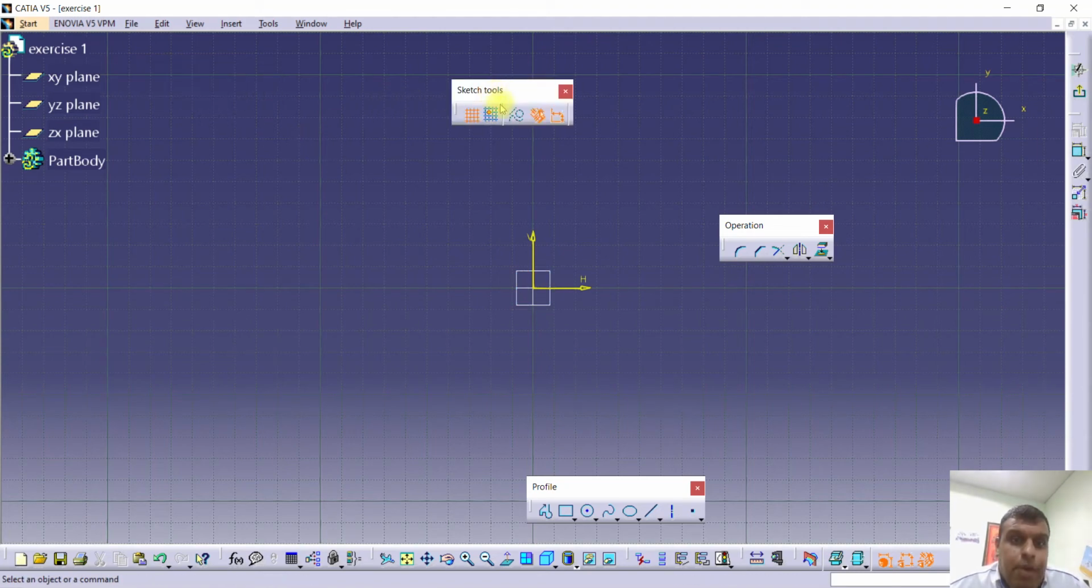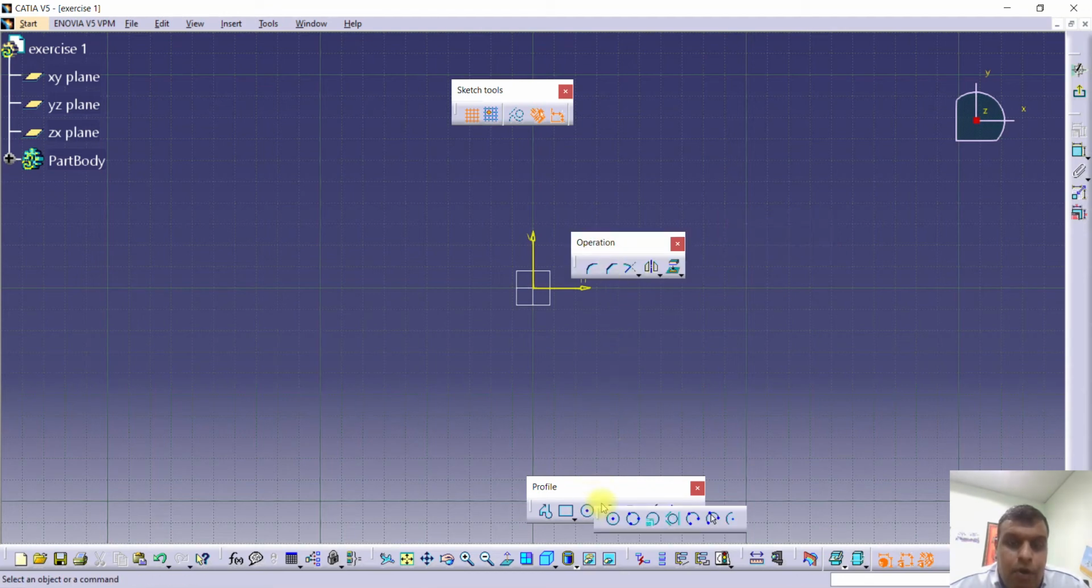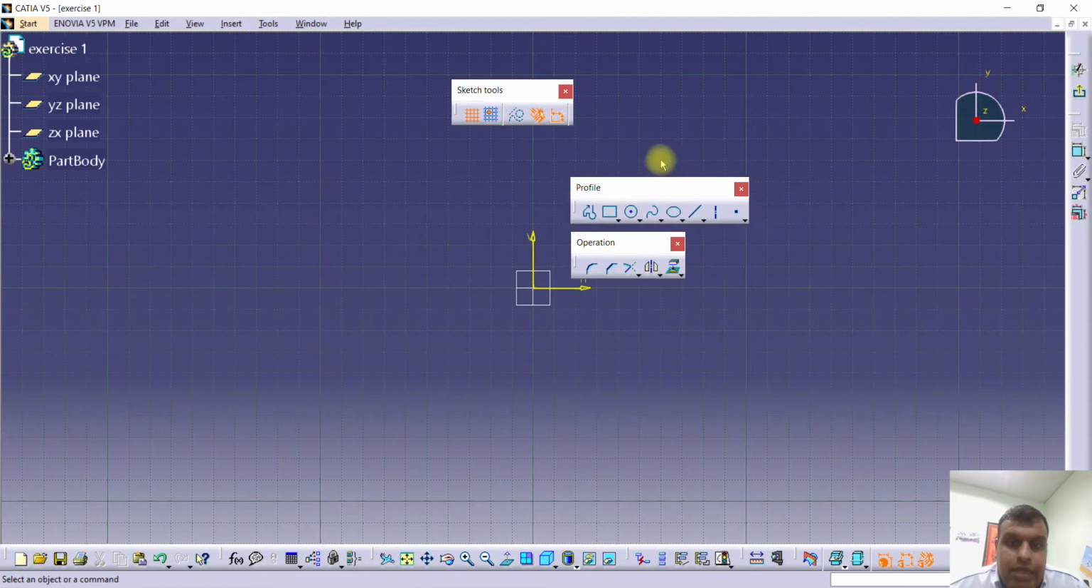Okay, in the Sketcher workbench, what are the most important toolbars? There are actually five basic, important tools in the sketch workbench. First, sketch tools. Second, profile. Profile means to create the shape, for example line, circle, rectangle, any kind of geometry shape.